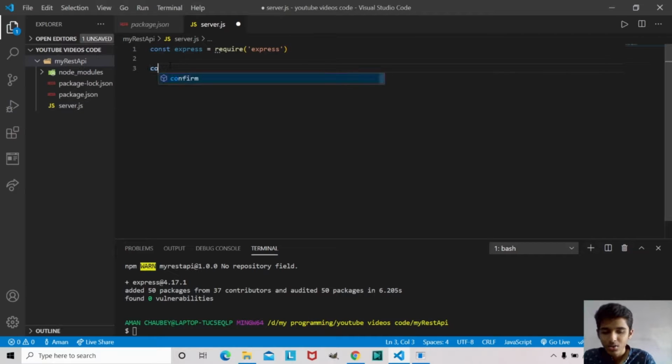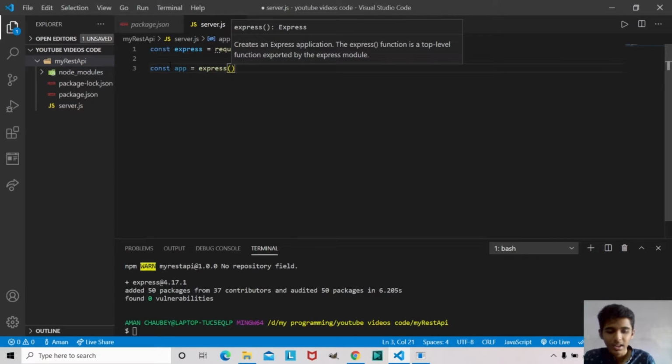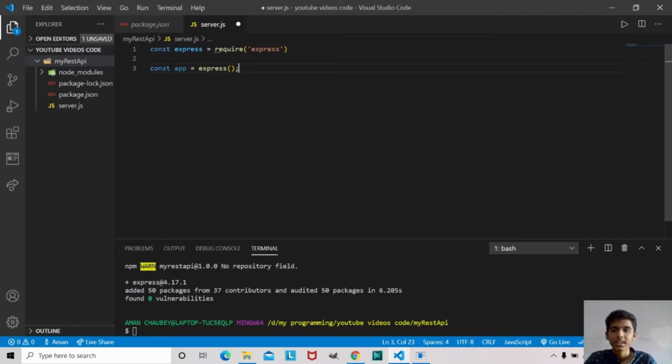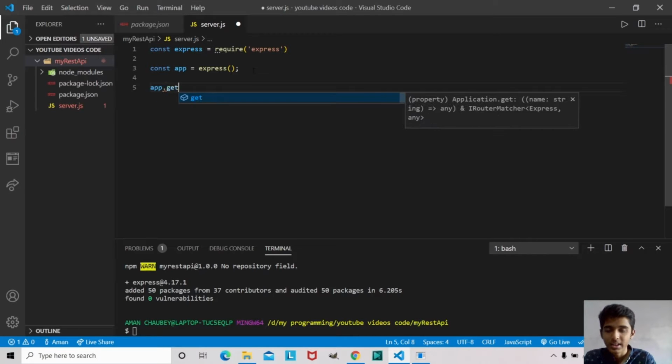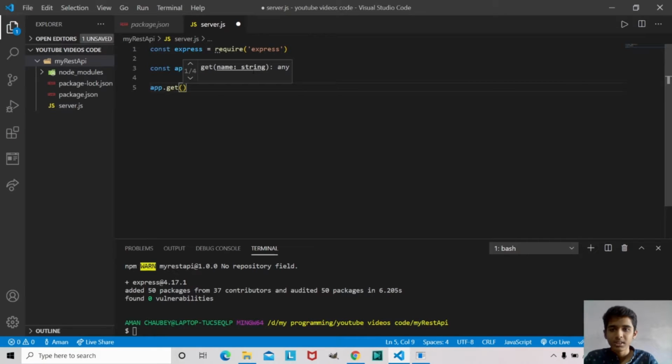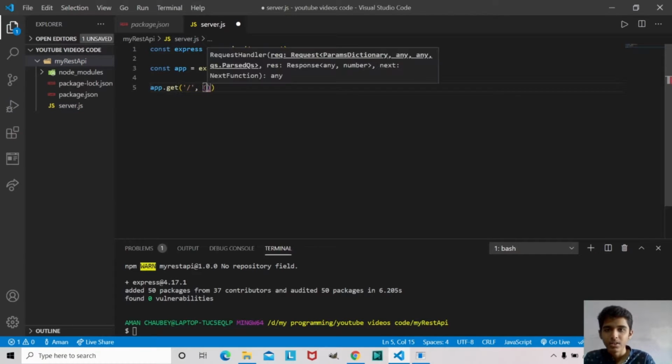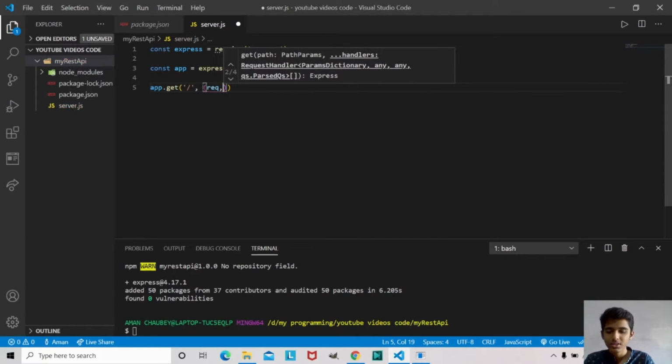I'm going to say const app equals express, and what we are doing here is that we are just going to create an instance of Express, so we name it as app. So next what we're going to go ahead and do is that simply app.get. Now this specifies that this is going to be a get request. So now what this method takes is two things. First, the path, so that's going to be slash, and then it's going to take, my bad, now it's going to take two arguments called request and response.